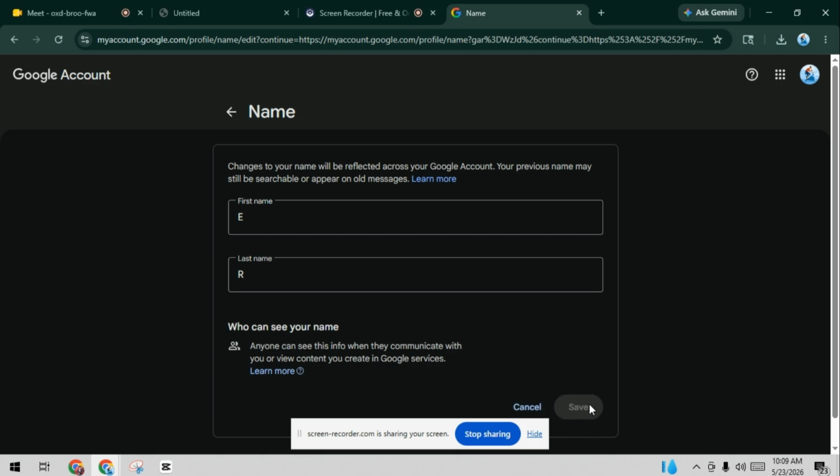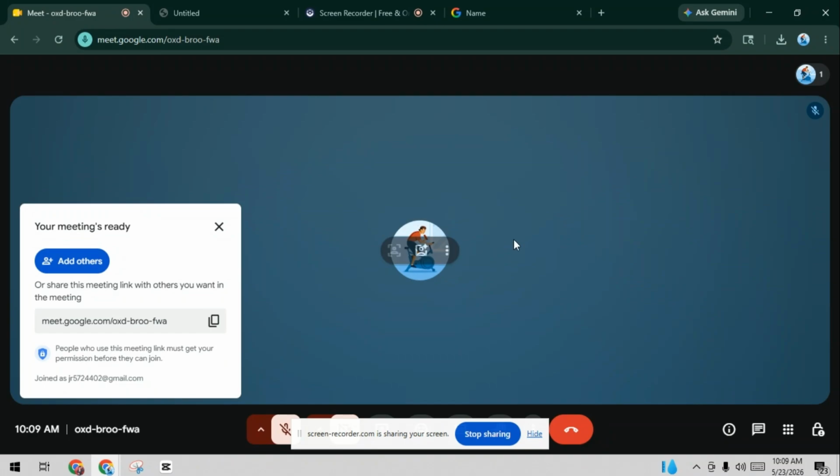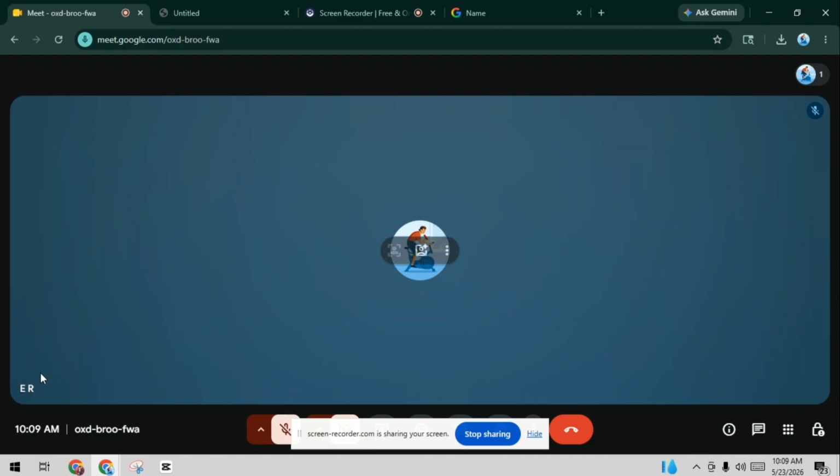After saving, open Google Meet again and your updated name should appear automatically during meetings. If the old name is still showing, try refreshing the app, signing out and signing back in, or waiting a few minutes for Google to update the changes across all services.